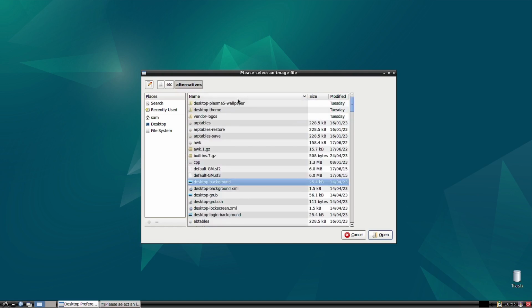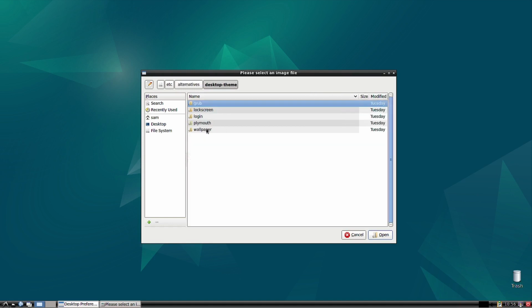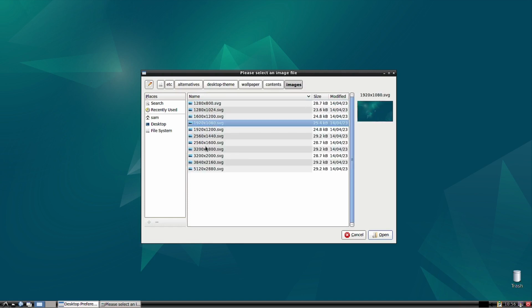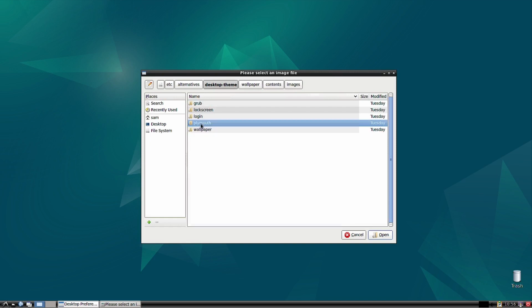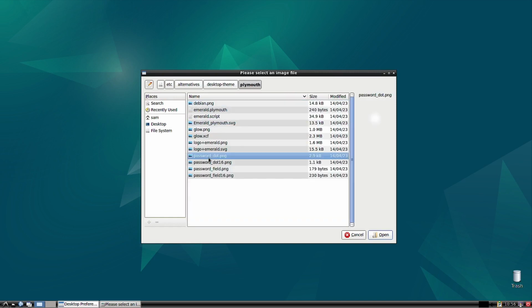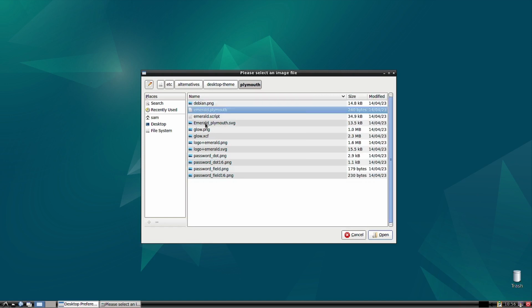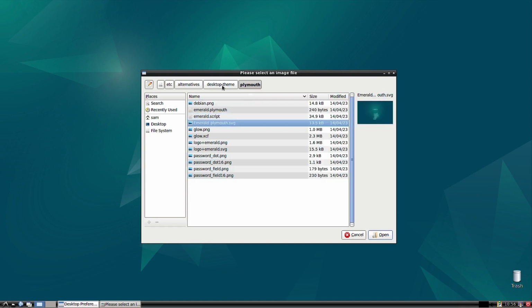Yes, so only, okay, the desktop Plasma wallpaper, desktop themes are there. Let us see. Yes, contents, images. I think the same image is there with different resolutions. So we don't have the option of having different wallpapers. Let us check out the wallpapers. For the Plymouth, different. Okay, so only one Emerald Plymouth theme is there. Emerald script is also there.